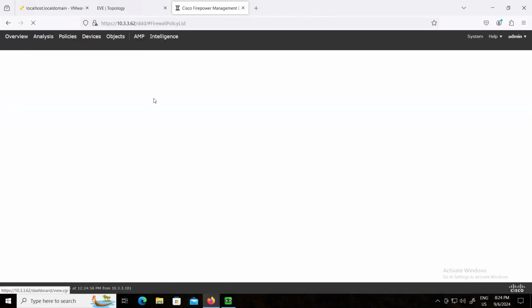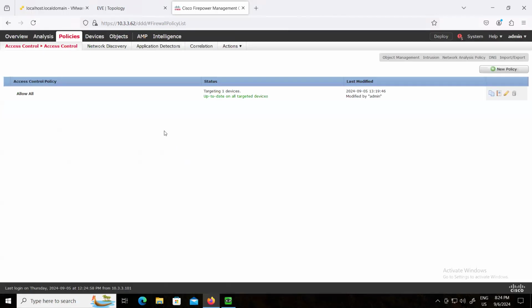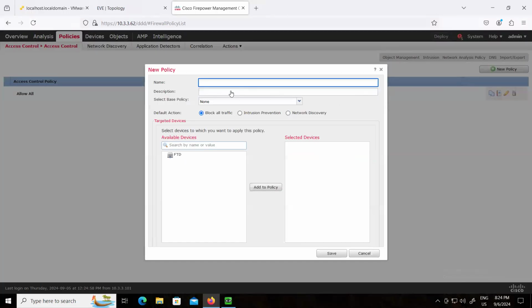Now today what we'll do is we will filter the URLs. So whatever the policy right now I have, let's change this policy once. And let's say this is not our traffic. This is the policy applied to the FTD. Save it.